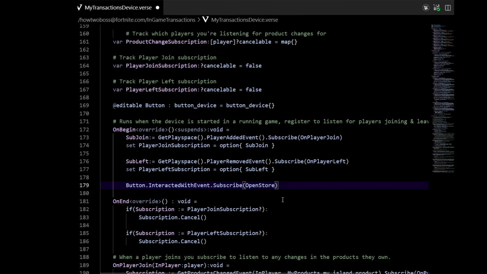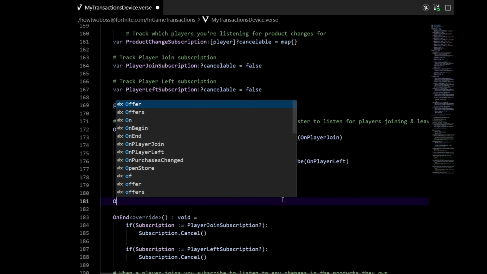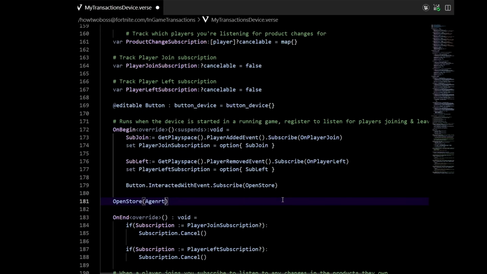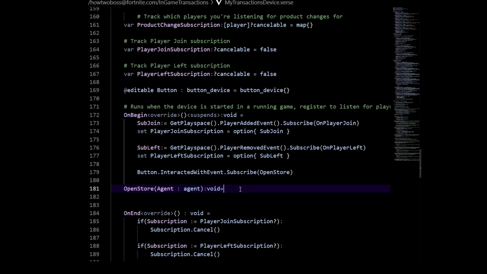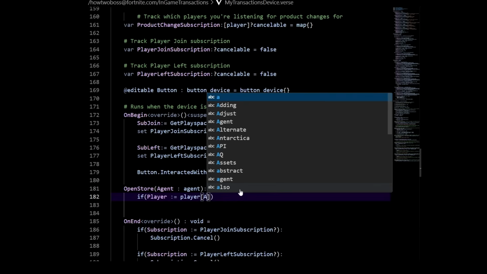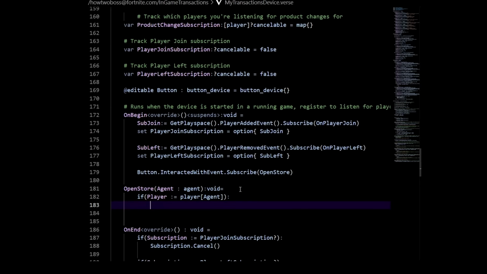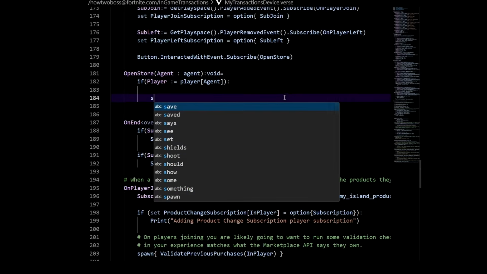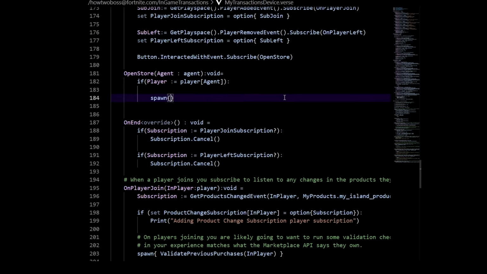Now to actually do that, we make our function. So we're going to do open store, agent type agent, equal to void. Then inside of here, we're going to do if player is equal to player agent, we're just going to get the agent. If this is a trigger, you want to do like a maybe agent. And then when you open the store, you can do two things.